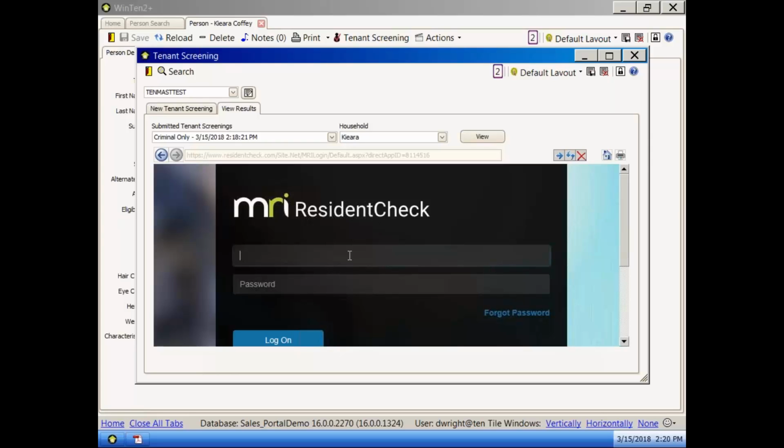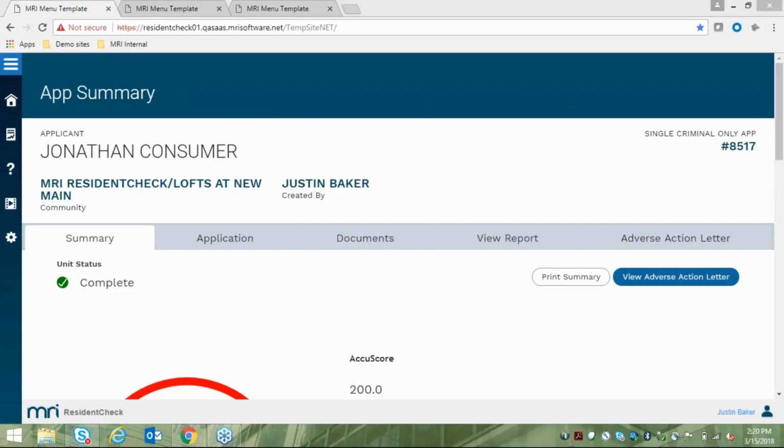At this point, I'm going to turn it over to Ashley, and she's going to take us through the ins and outs of the resident check program itself. Great, thanks, Dan. All right, so we're just going to run through a couple examples of different applicants.